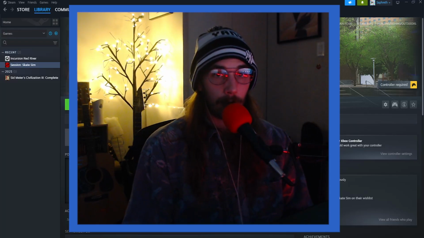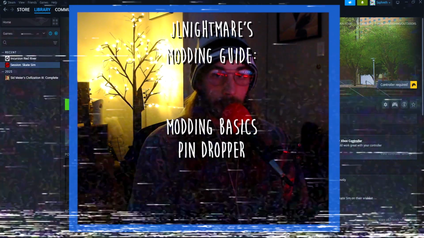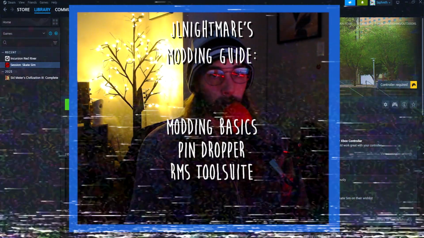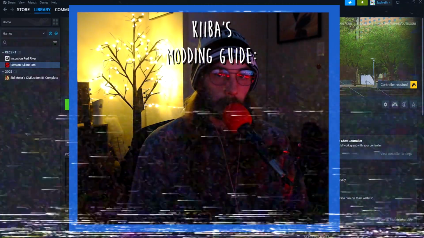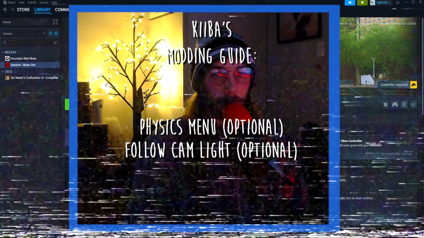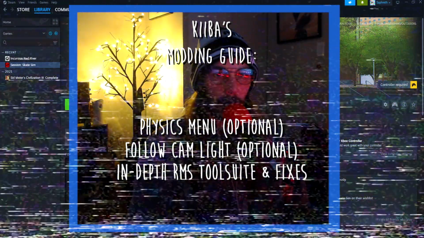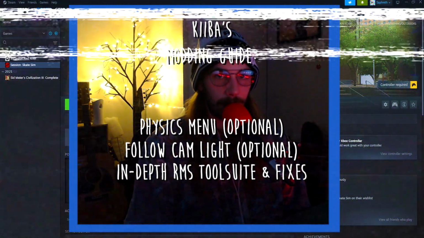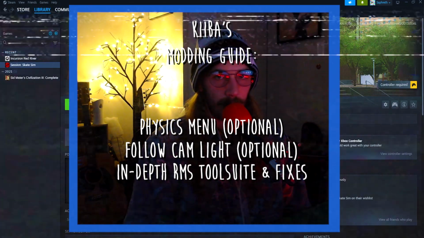So first, you're going to have to go to JL Nightmare's guide and follow it for the modding basics, the pin dropper, and the RMS tool. Then you're going to have to go to Kibba's guide and follow his tutorial for the physics menu, which is optional, the follow cam light, which is also optional but highly recommended, a more in-depth guide on the RMS tool, as well as the fixes for it. No matter what, you're going to have the RMS tool for this. There is no way out of it.